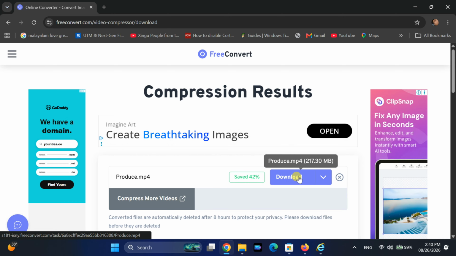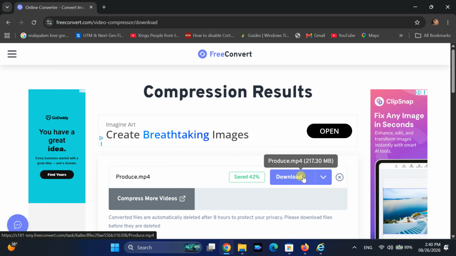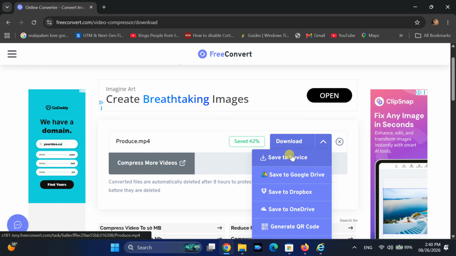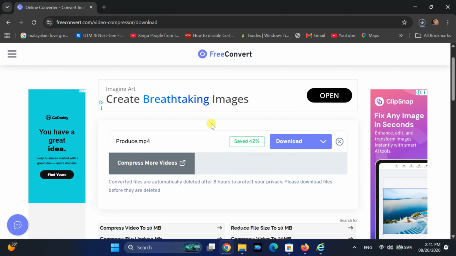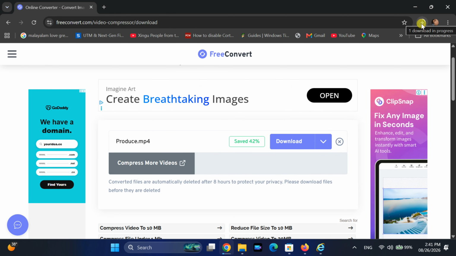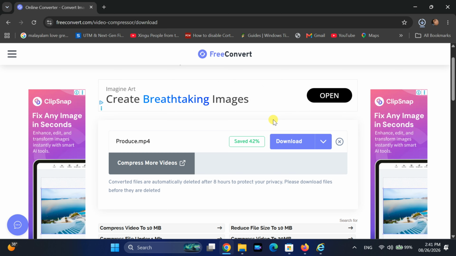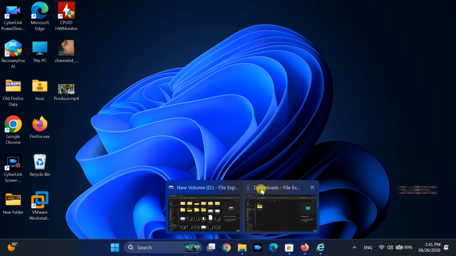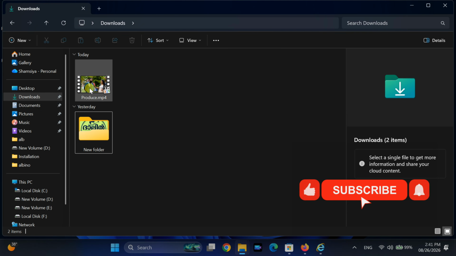Once the compression is finished, you'll see the download option. Click Download and then choose Save to Device to save the compressed video to your computer. That's it. You can now check the new file size and compare it with the original video. So, if you want to quickly reduce the size of an MP4 video without installing any software, this free web tool can be very useful.